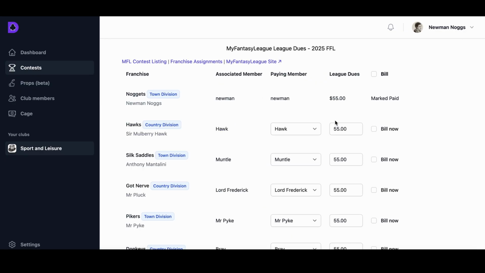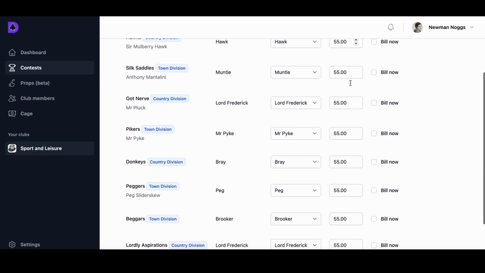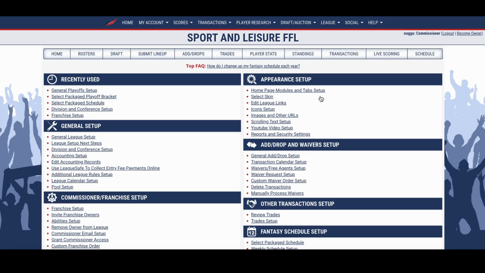Whatever you put there for that variable fee information is going to show up there. Now when I go to the league dues page, instead of it being fixed at 55 for everyone, I get this box where I can change what the fees are. So again, I'll go to the loser, double them up, bill now, and away we go. And that's how you can handle that.